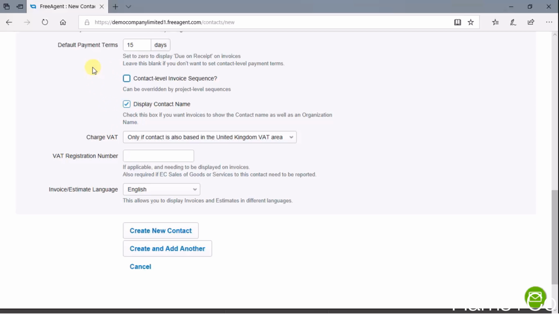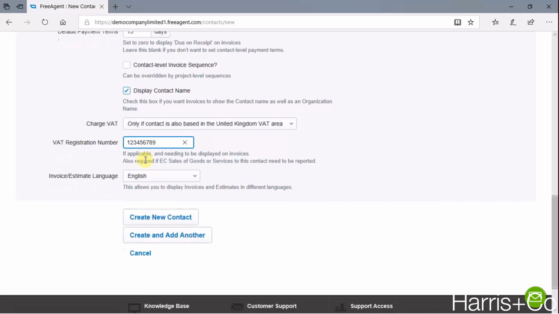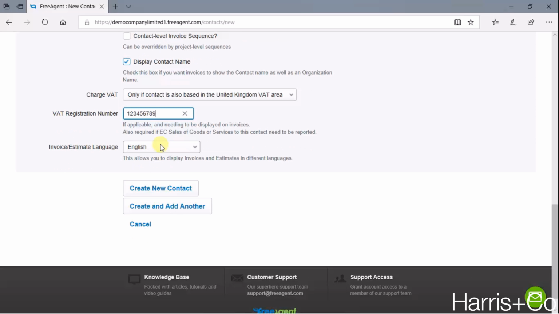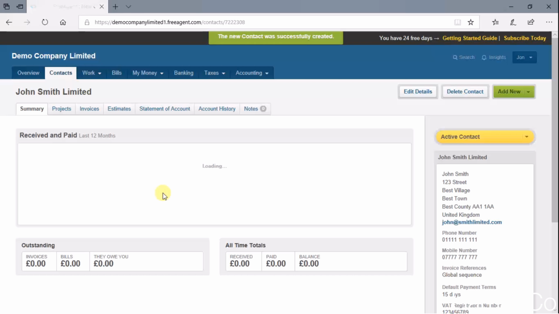The other boxes are more specific to projects and things like that, so we'll just brush over them for the time being. And then the next bit is, do we charge VAT to this contact, or is this contact VAT registered? So we're just going to put a dummy number in there. And the language that we want to put in is English. So after we've filled most of this information out, we just click Create New Contact. If you want to continue and add another, we can do that. But for now, I'm just going to click Create New Contact.